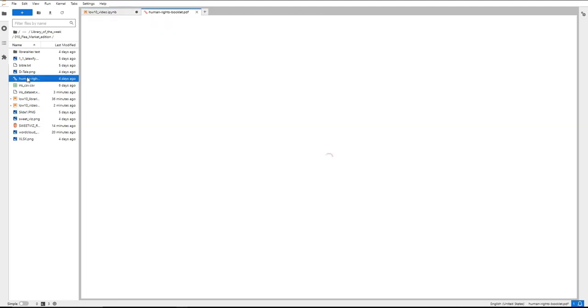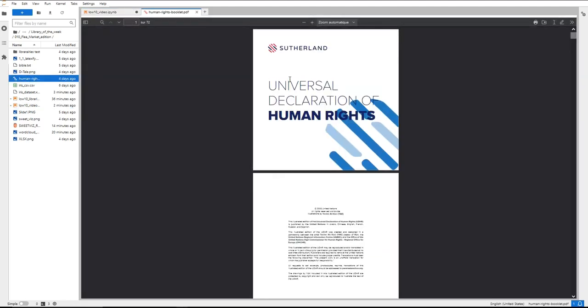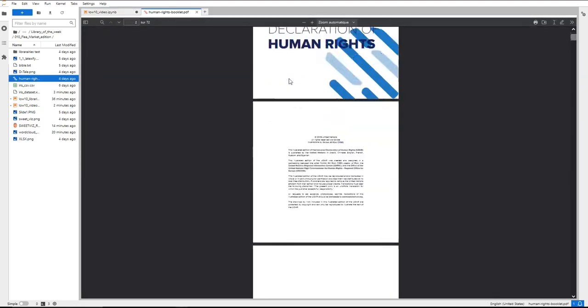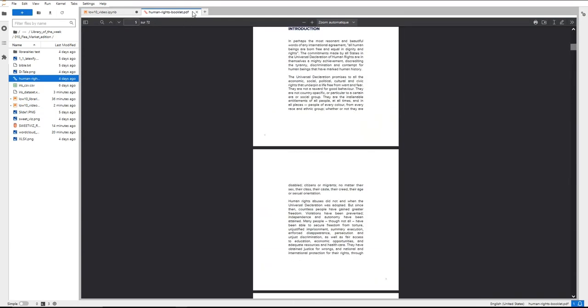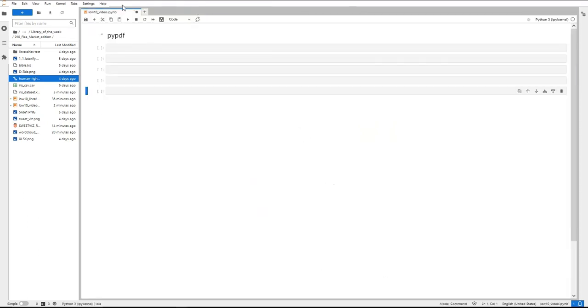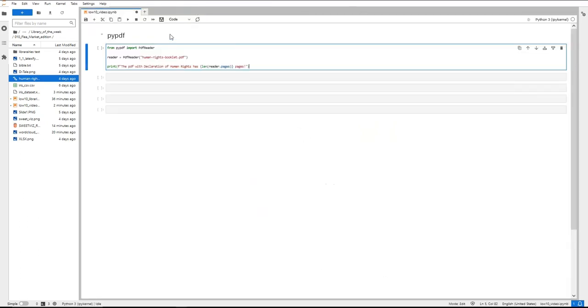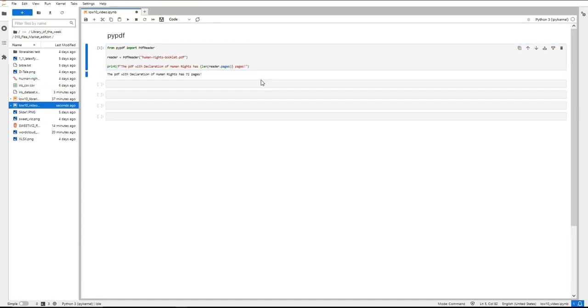In my case, just for the test, I downloaded the Universal Declaration of Human Rights by the United Nations. So I think this is copyrighted, but for the example we're going to do, it's actually okay. Let's not read it too much. I import PdfReader from PyPDF. I create a reader object with the PDF report I just showed you, and let's see how many pages this has. It has 72 pages.